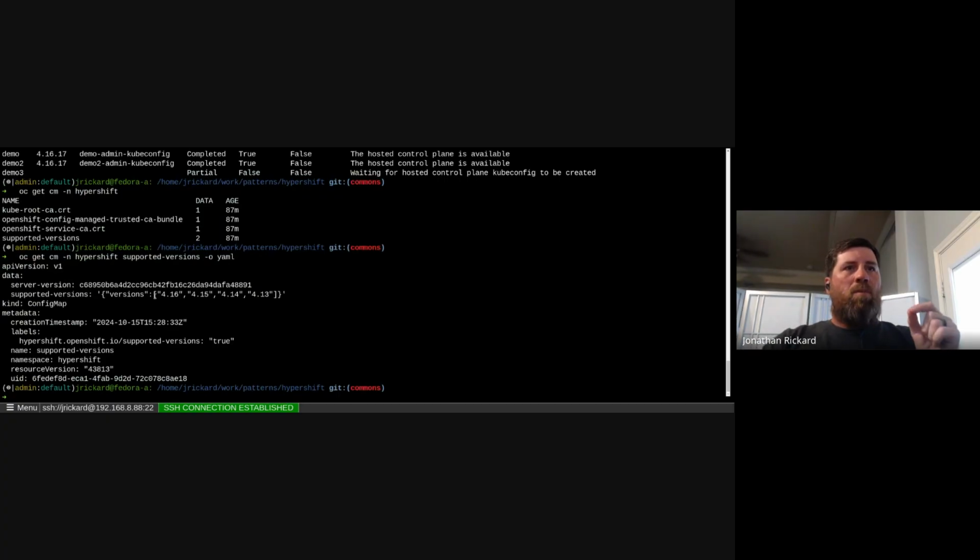So inside of HyperShift, inside of this version of MCE, it basically creates a config map and says, hey, these are the available clusters that I can provision on this version of OpenShift, or this version of HyperShift.